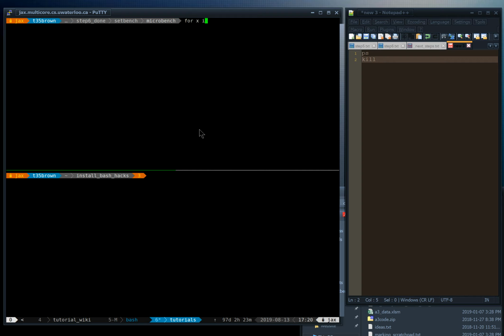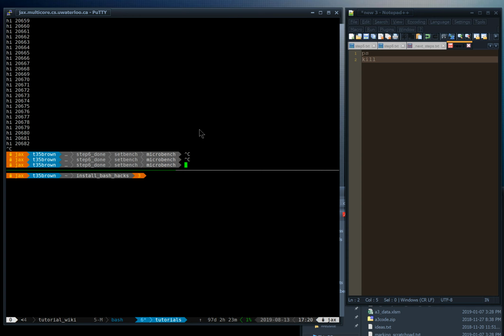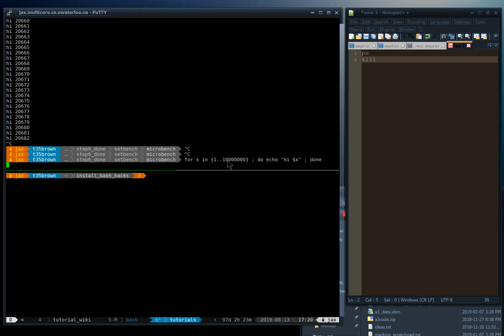So for example, for x in 1 to 10,000, 100,000, do echo hi x, done. So here we have something that's going to run. Well, actually, that's running faster than I expected. Let's just make it some ludicrous number. That's going to take a long time to run. Ooh, that's a mistake. In fact, this is rather convenient. That's not easy to kill, it looks like.